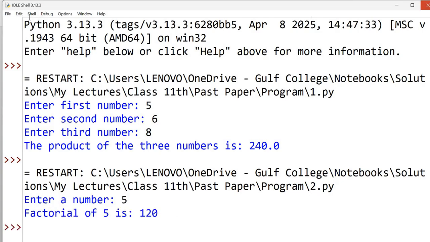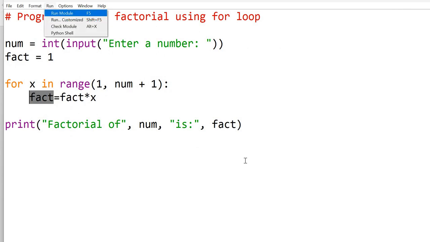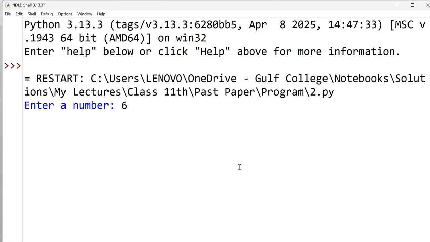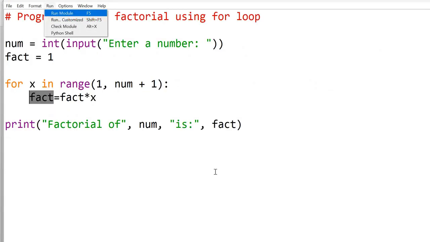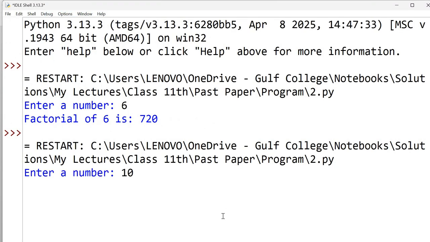Run it again. If I enter the number 6, it will show the answer 720. I'm going to run it again. Run. If you enter 10, the factorial of 10 is this.